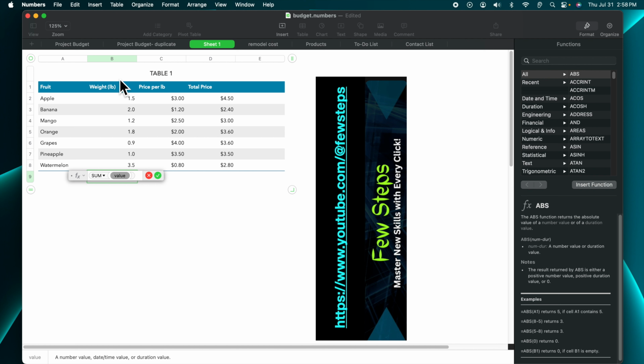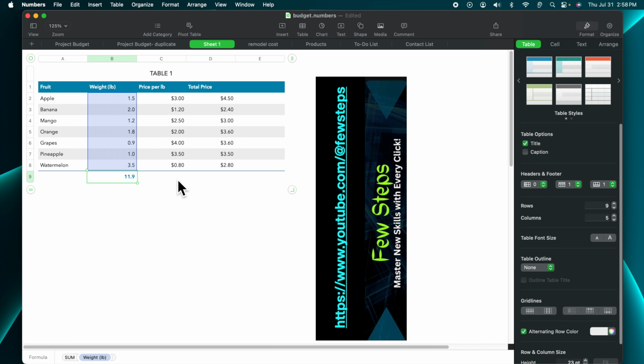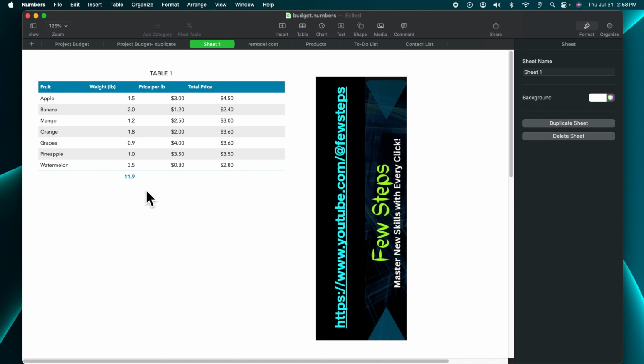For example, we want to add the sum for the entire list of data. So I'm going to click the column header and it will be highlighted this way. And then once we are happy with that data set, we click this green button. So I'm going to click here and here it will show the sum. In this way we can easily find the sum.